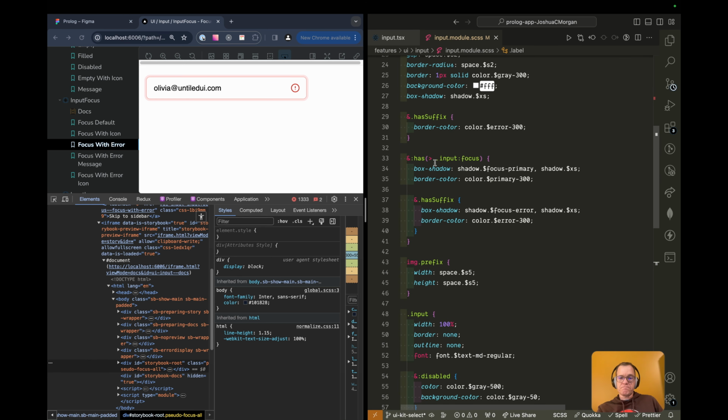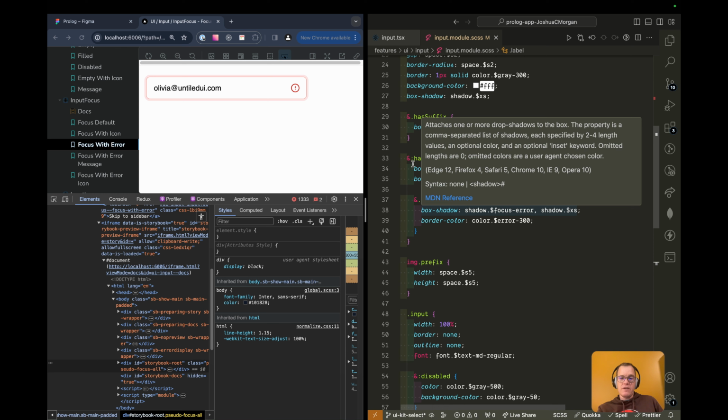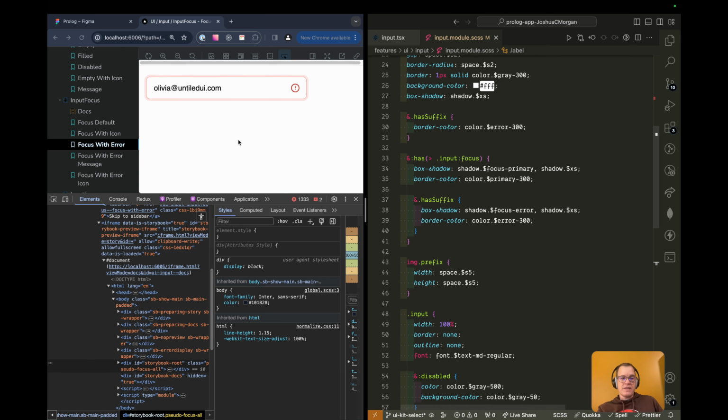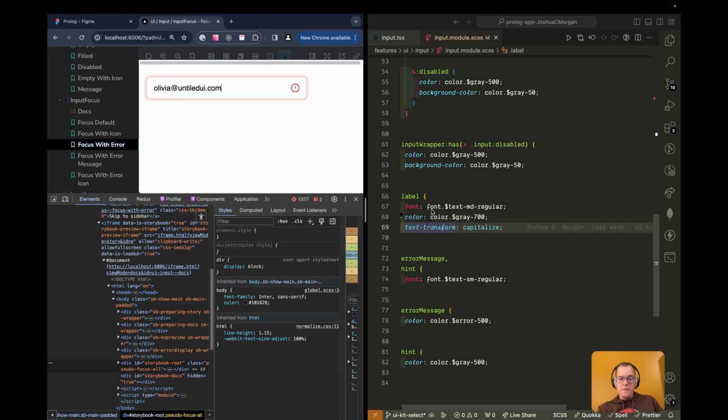If it has a suffix, we'll give it that border and also that box shadow. If it has the focus, we'll give it that purple. But if that focus also has that suffix, we'll give it the error border. So that's nice. We also have a width of 100% so that if I click anywhere in here, it will automatically register and allow them to type. So that's important to note there as well. And I think that's it.